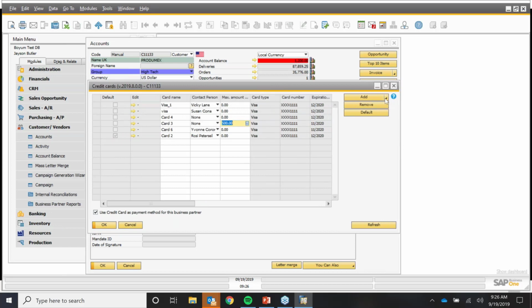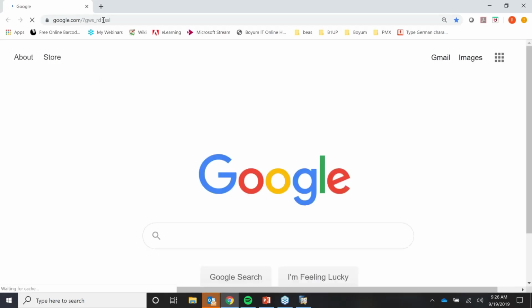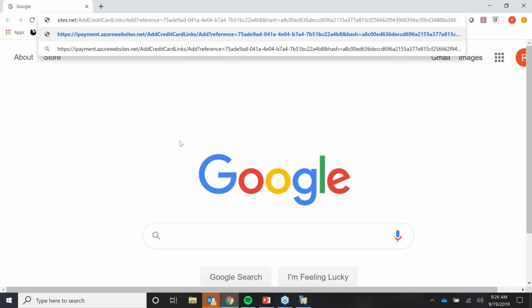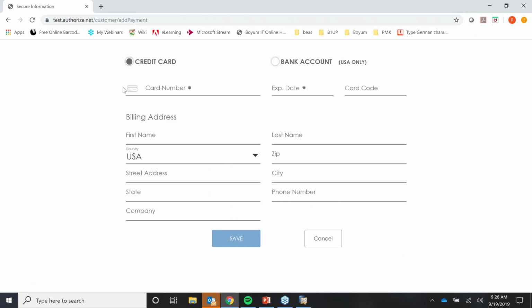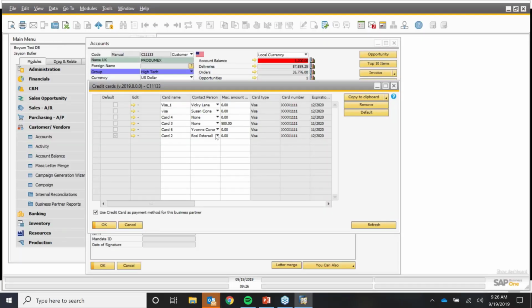You say, okay, you copy this to clipboard, you open up your email and say, hey, Rosie, put in your credit card because I don't have it on file or it's expired or whatsoever. So I would click on the link. I'm located in the States usually. I can click on the link. It opens up the same window. I put in the credit card information and click save, and it will flow into SAP for you. And you never have to look at the credit card.